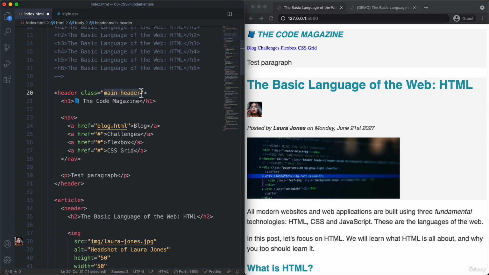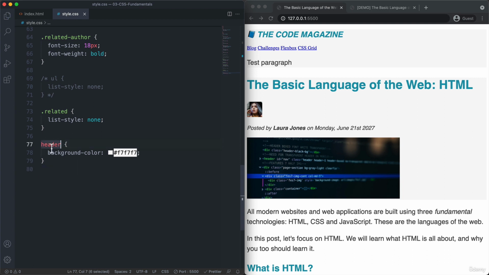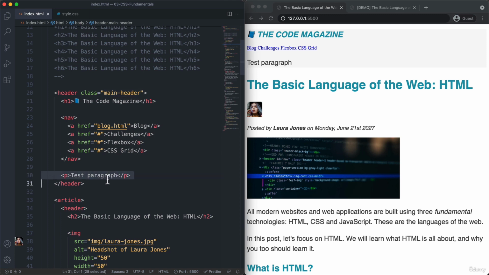Let me copy it and replace this header with the main header class. And indeed, now only this one here got this gray color. Let's just get rid of this test.